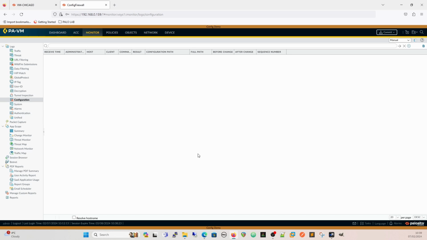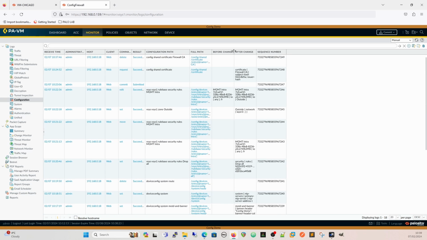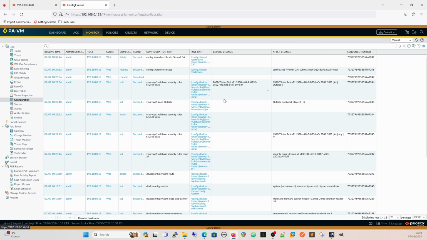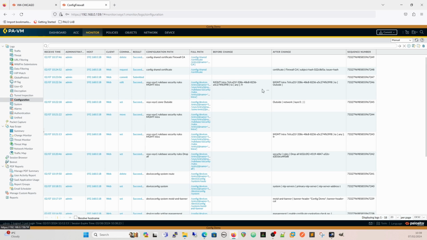It's running very, very slow. And we can see all the configuration that was done on it. Full path, before change and after change. So we see there we've got the rule that was done, rulebase security rules, management intrazone, the full XML path to that. So if you ever want to do the XML side of it, this is very helpful for automation and so on. And then before change is to any, as you can see, and then after the change, so that gives you an idea of what change was done.